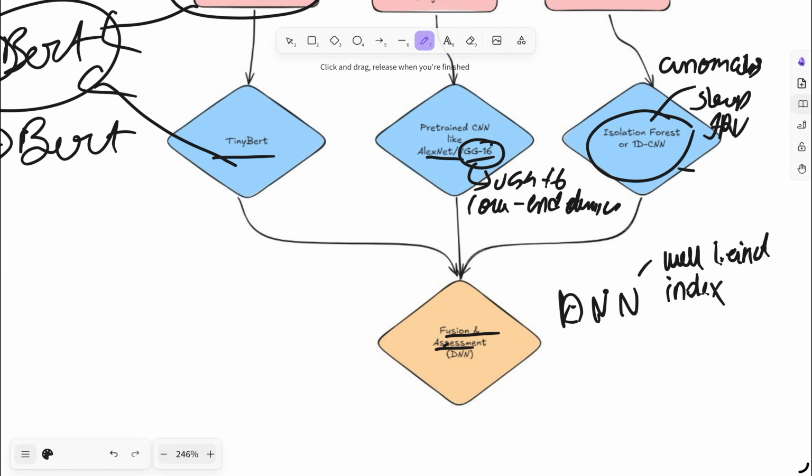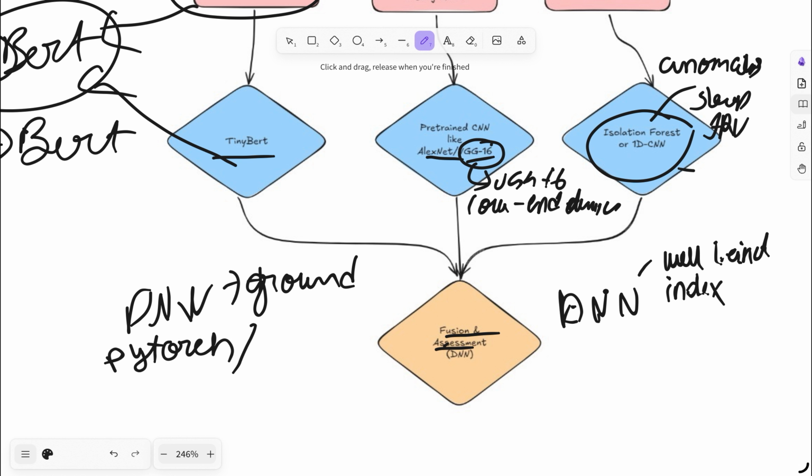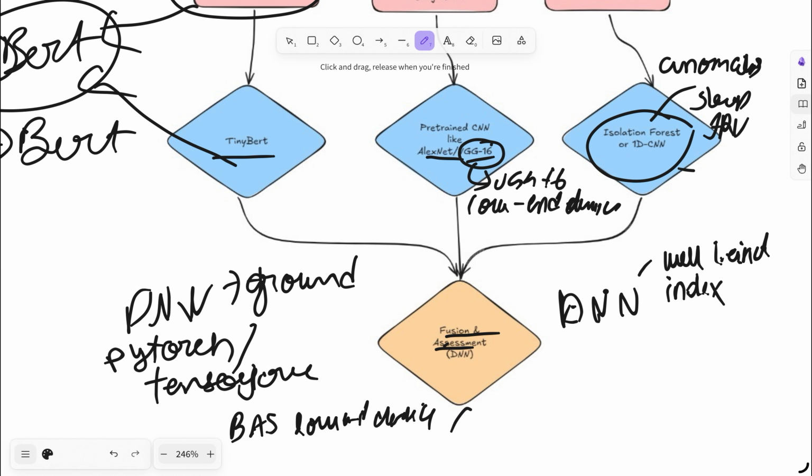of the astronaut. This DNN will be trained on the ground using high-performance GPUs, and we'll use PyTorch or TensorFlow for its framework, and we'll deploy it on the low-end devices or the edge computing unit.